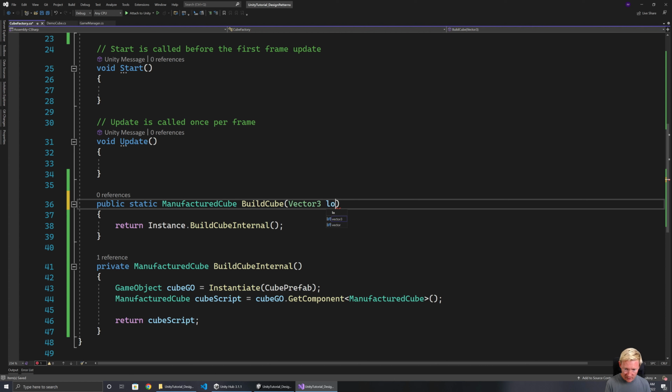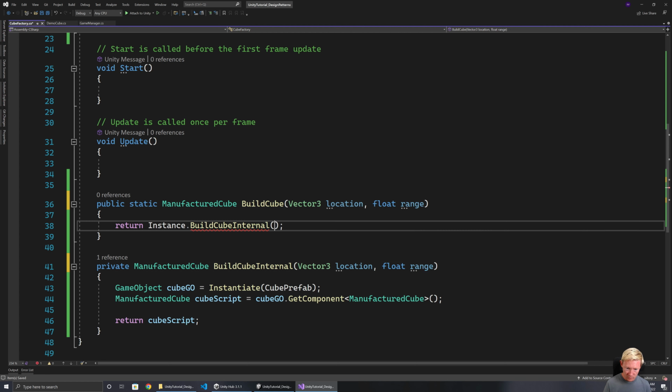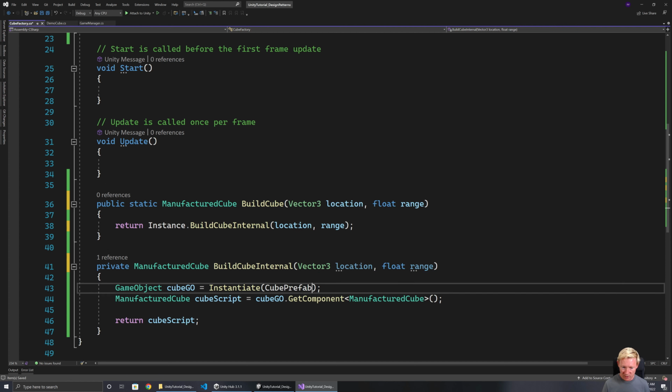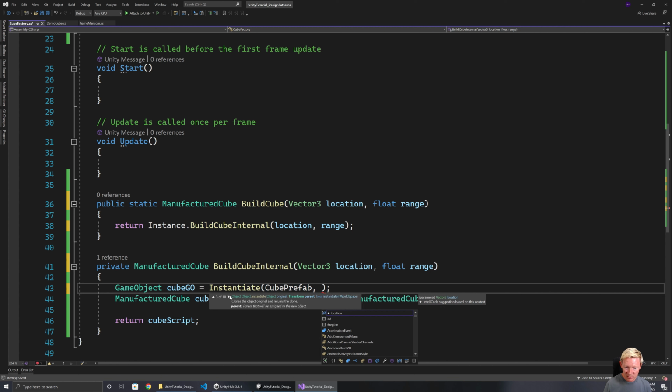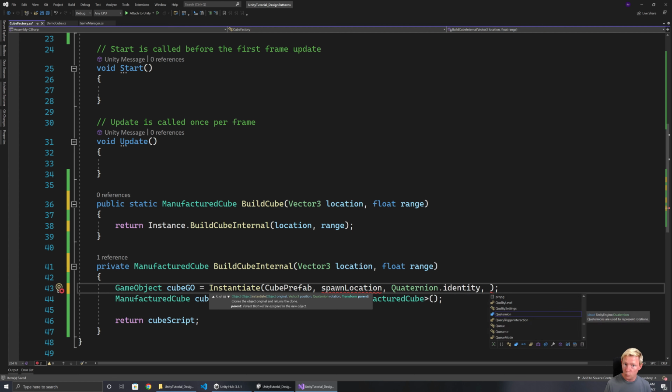So you could give it a location, and we could give it a range, and we'll pass these through. We're going to have location, range. Now in terms of where this cube gets placed, we need the version of instantiate where we give it a position and we give it the parent. So we'll have spawn location, give it the identity, and we need to give it a root transform that it's linked to. So parent transform.